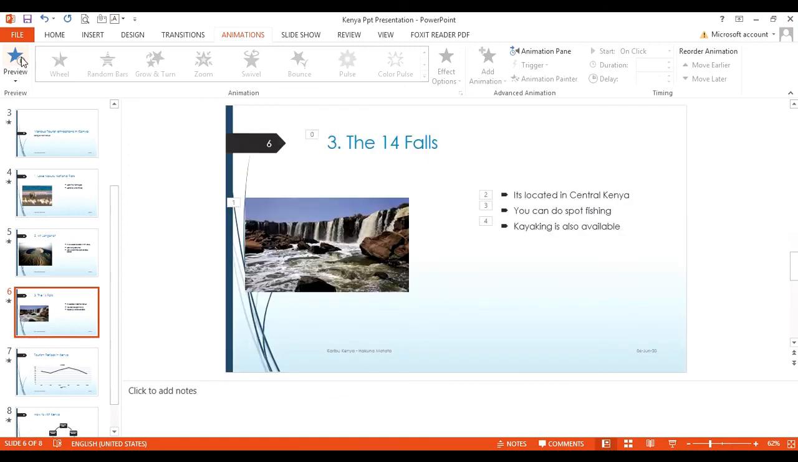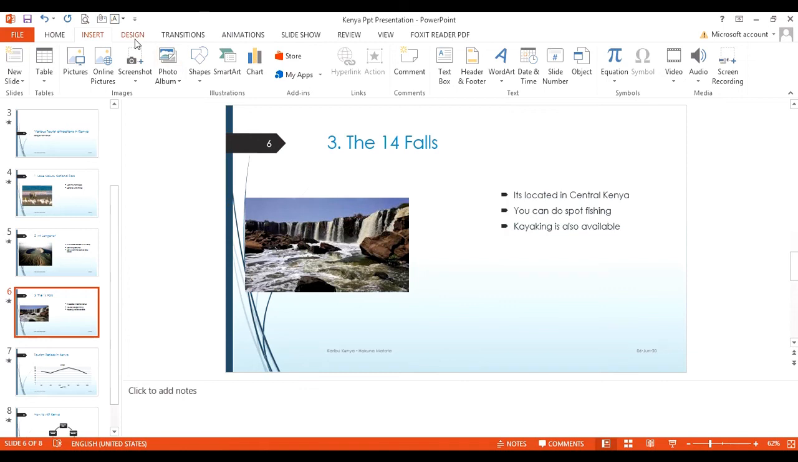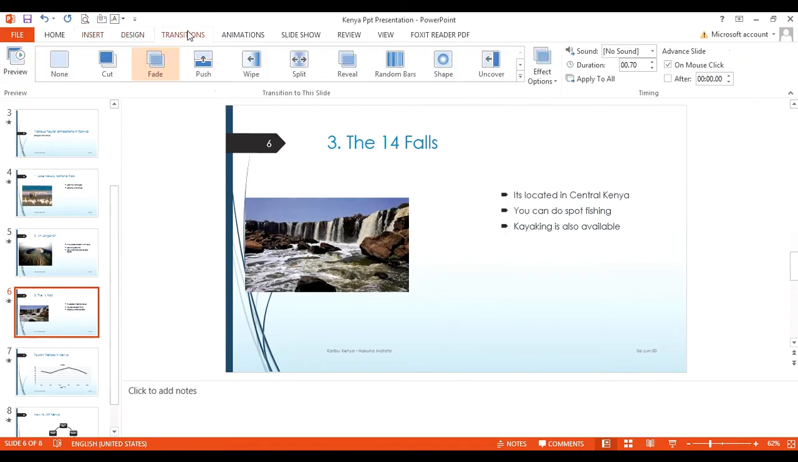So that is how you create your presentation. That's how you insert the slide numbers. That's how you apply a design, and that's how you do the transitions as we have done them, and that is how we do animations.